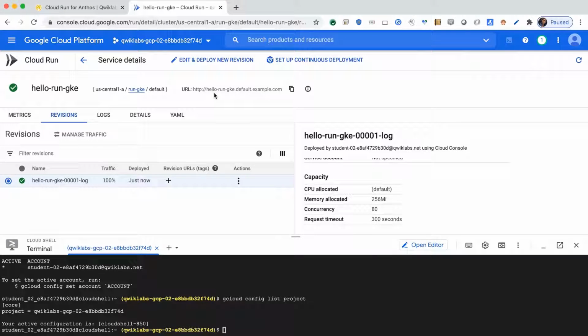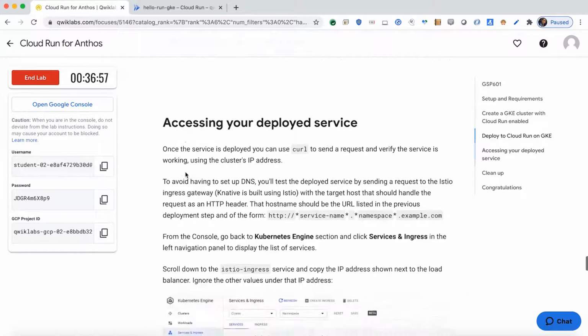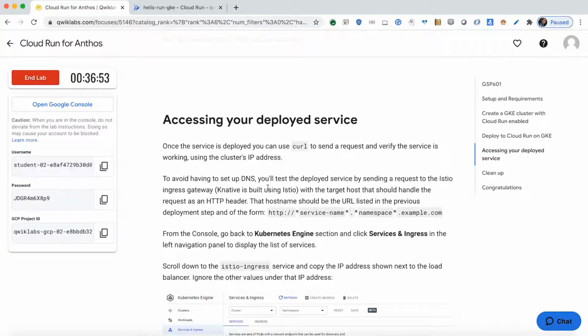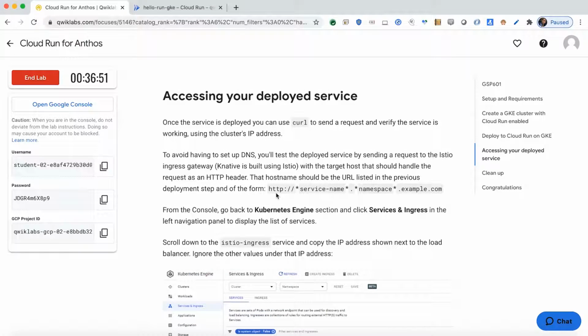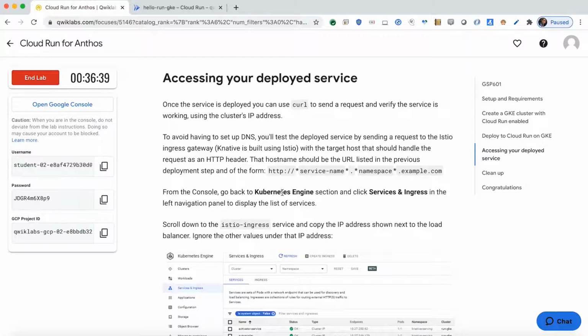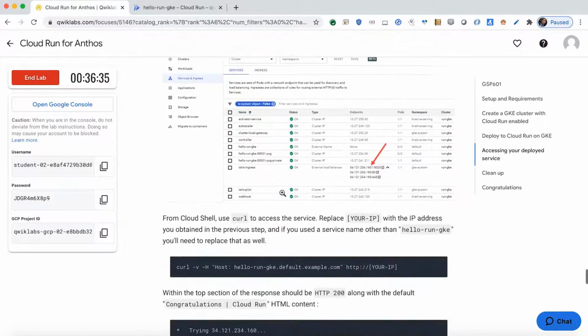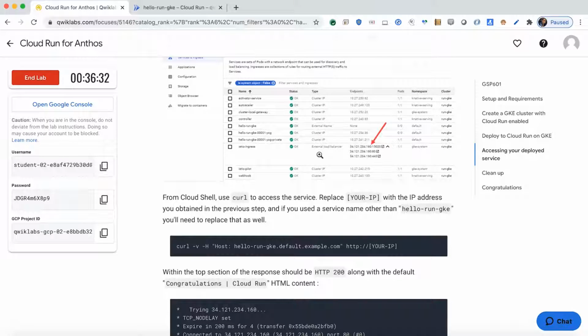But as you know, we need to set up the DNS name. To avoid having to set up this DNS, what this lab is suggesting is you can rather use the Istio Ingress Gateway, which is a service hosted in this Istio on this cluster, and that has a public IP address. So there we can mention this host name as it is and just refer to the Istio Ingress.